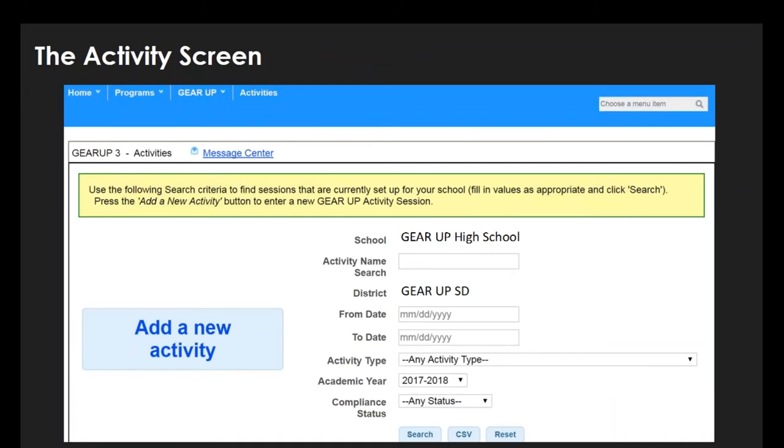This is your main activity screen, which you'd get to by clicking on the activity link at the top of the page.